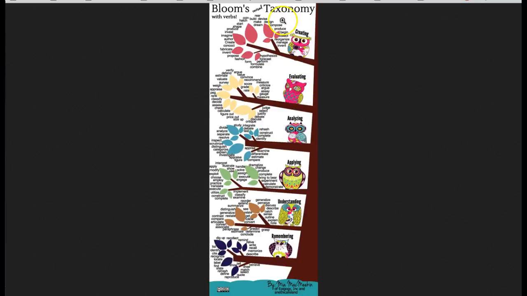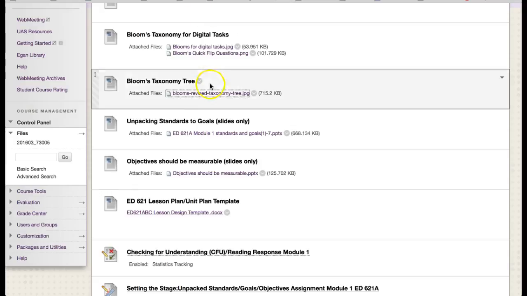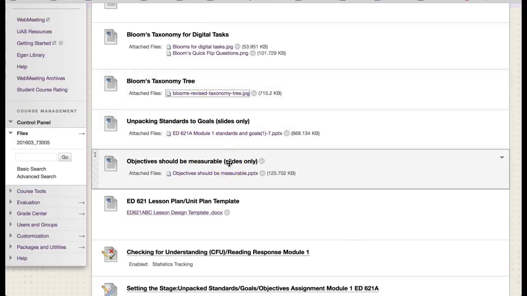We have analyzing, evaluating, and creating here with a lot of the verbs that you can use. You can print this out. You can paste it on your wall or paste it in your notebook, but it's a real handy tool for you. Then I have the slideshows, the PowerPoints, just the slideshows for you that go with the screencasts above.